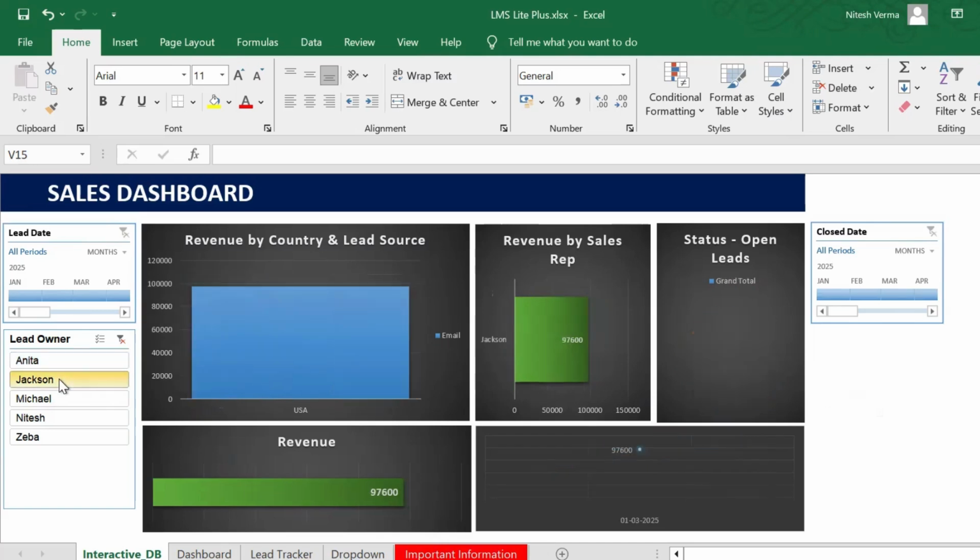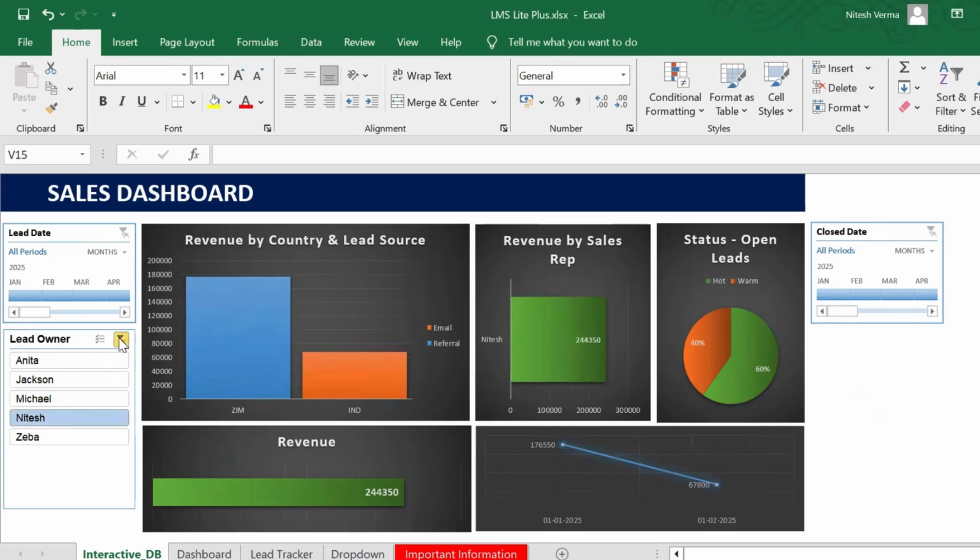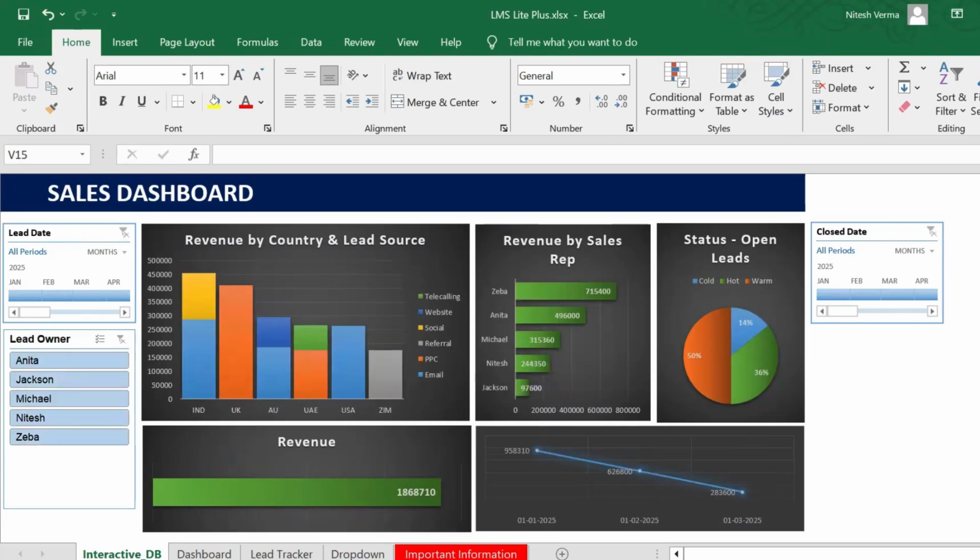For example, Jackson only has sales from USA. And similarly, Michael, UK and UAE, you could see the number of open deals for Michael, similarly for Nitesh, and you could click here and the filter is removed. So we can look at country-wise performance, we could look at lead source performance, and you could add more filters if you would like. For example, you could add similar filters like the one that we have for sales reps.